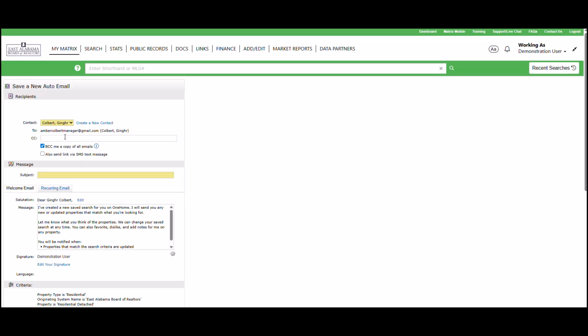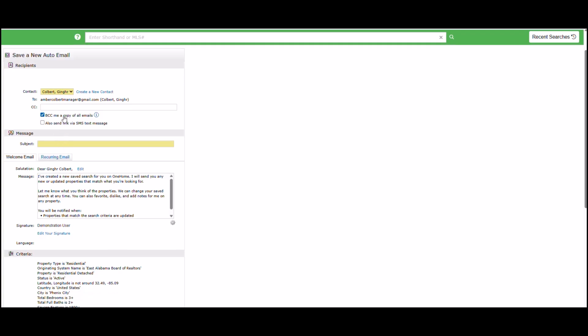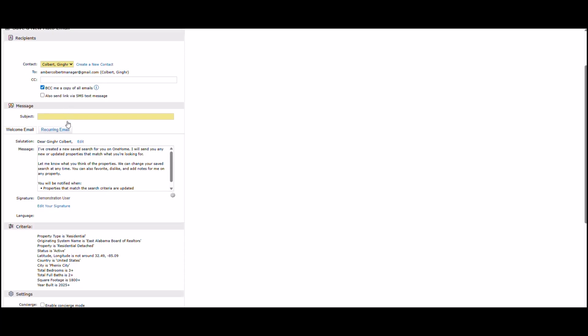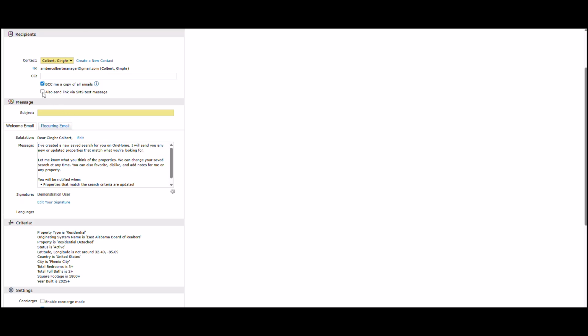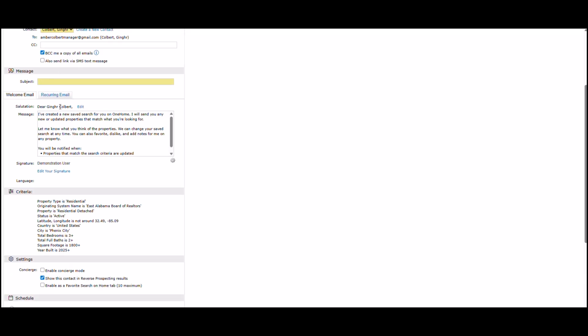You can select the client's name and email address for the contact, or if you haven't created one for them yet, you can use the Create a New Contact shortcut right here on the form. You can choose to copy yourself on emails as the listing emails go out to the customer or client. If you find that that kind of clogs your inbox, you could always come back in and turn this off later. You can also opt them into SMS. We're going to create a subject line for our emails.